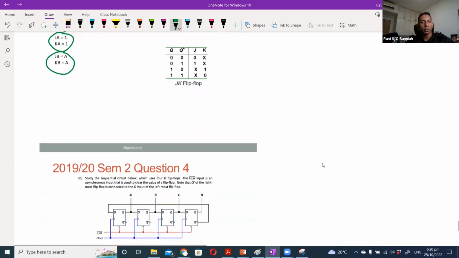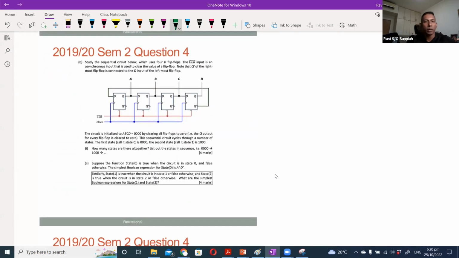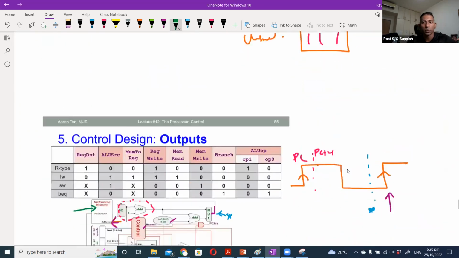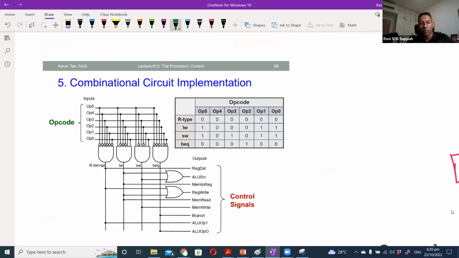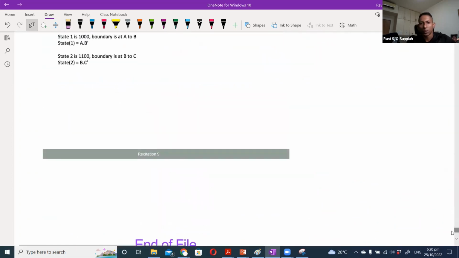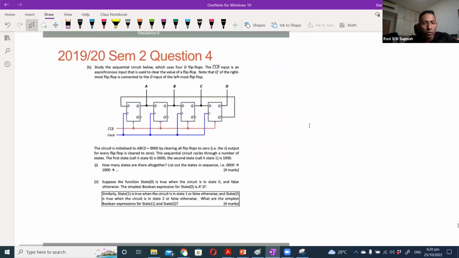For the next question, we are asked to study the sequential circuit which uses 4 D flip-flops, and we are asked to look at how many states there are. In this case we have a clear button. This is what I mentioned just now, where it acts as a reset button. That means you can ensure a preset starting point by activating this particular signal. So when I clear, I will always start at 0, 0, 0, 0.